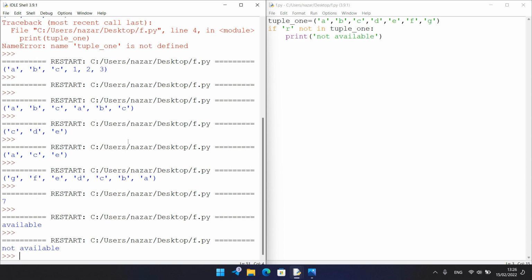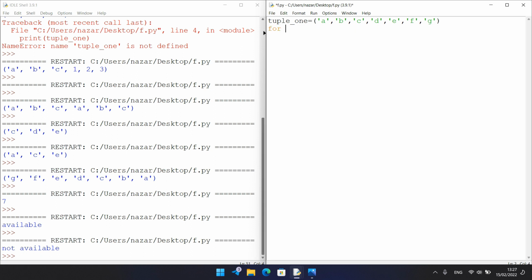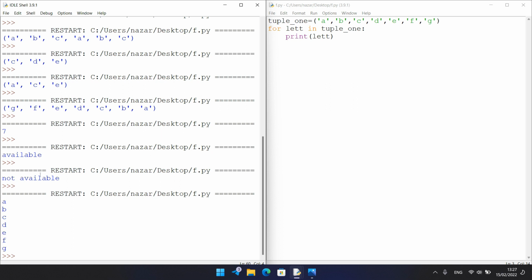We can also iterate a tuple using a loop, as we did with list. To do it, you use just a normal for loop, in the same way we did with the list. So we would use for, for example, let in tuple1, we would print this let. It stands for letter. So we get each letter now in separate line.